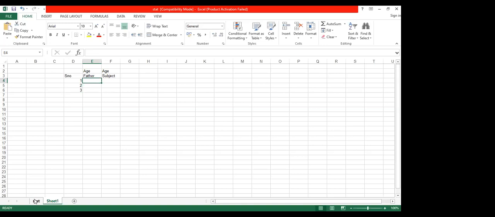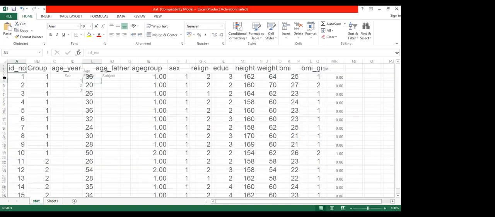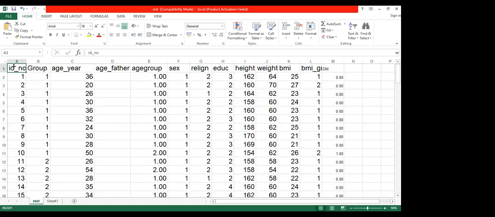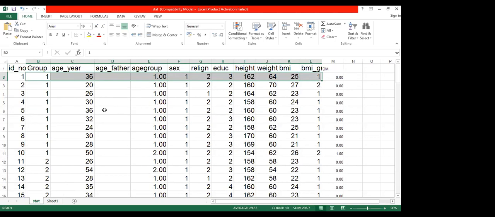So in order to prepare and export your data, what you have to do, you have to start from the first row, first column, and your names are entered the same as in SPSS. In each column, names of the variables are given, and each row belongs to information related to one person. So this row will indicate ID number, group which they belong to, age group, sex, religion, education, height, weight, etc.